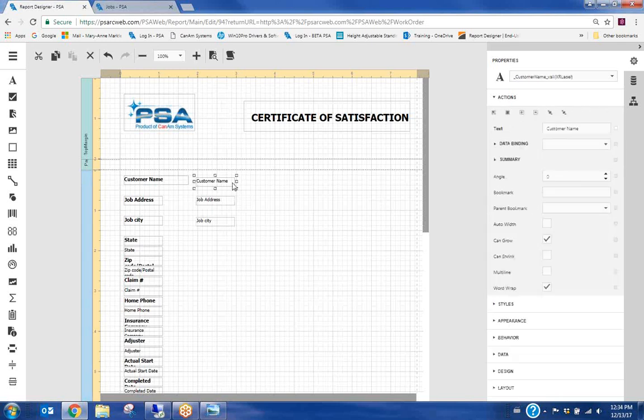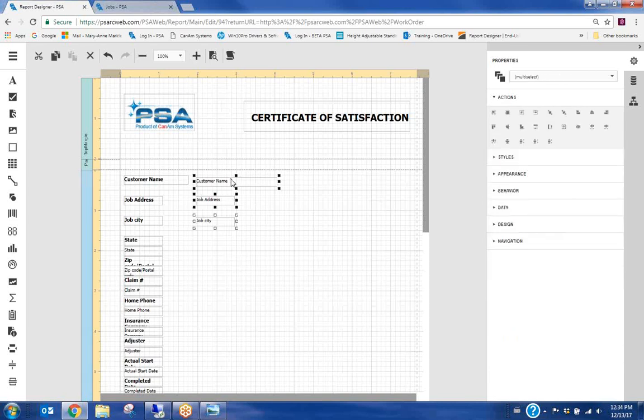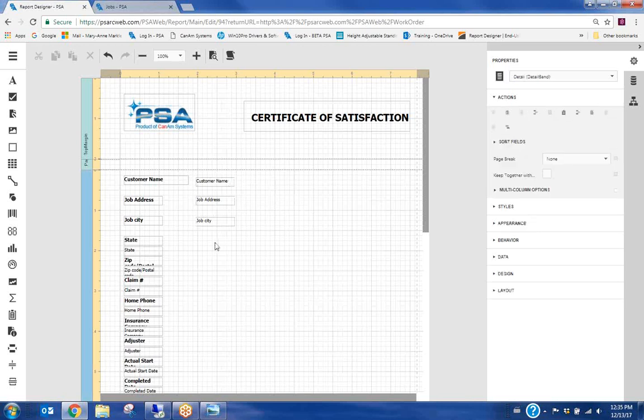You can also do things like if you want to make your fields consistently the same size, again, just select all of them. And you can come here and you can choose the option to size them to the same width. So that automatically then resized them to the one that I had selected there. Okay.